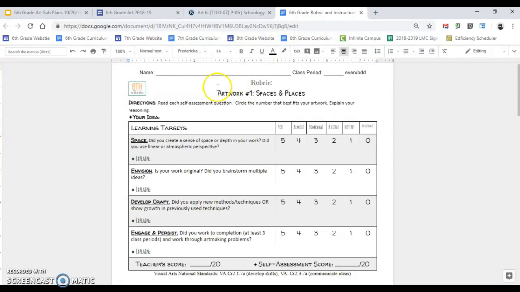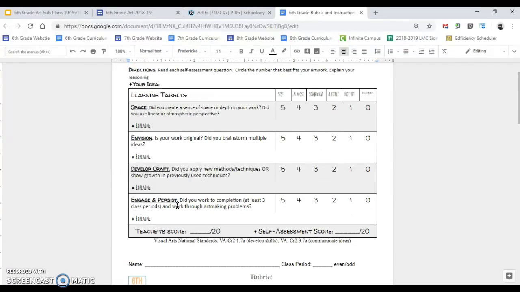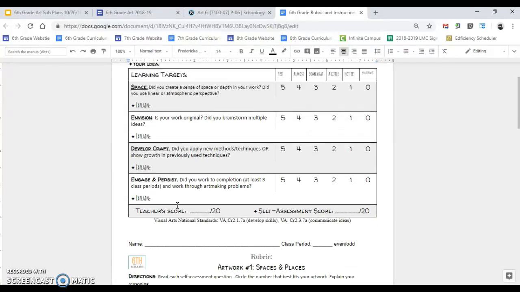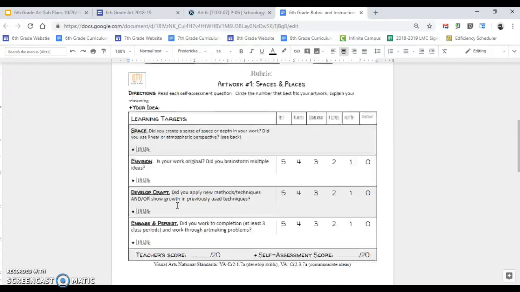So you should be grading yourself on if you were able to create a sense of space or depth within your work, with a super quick explanation on the back. Is your work original? Did you apply new methods and techniques, or did you grow with techniques that you've used before? And did you engage and persist in your work, using at least 3 class periods? Those are the things that I'm going to be grading on.